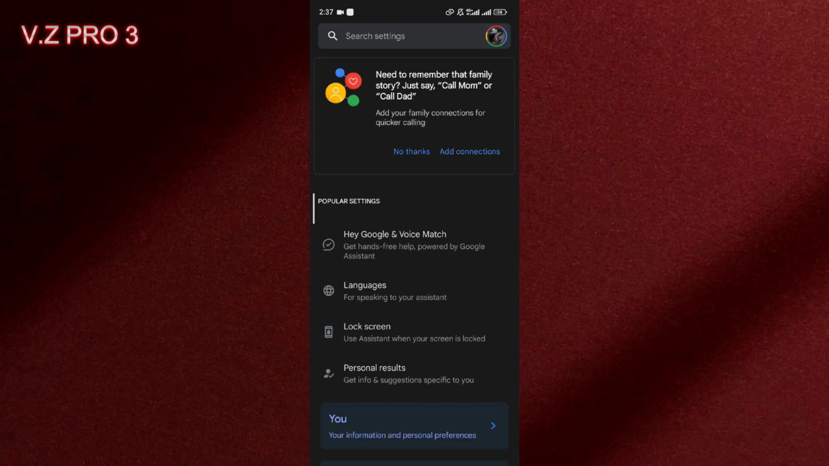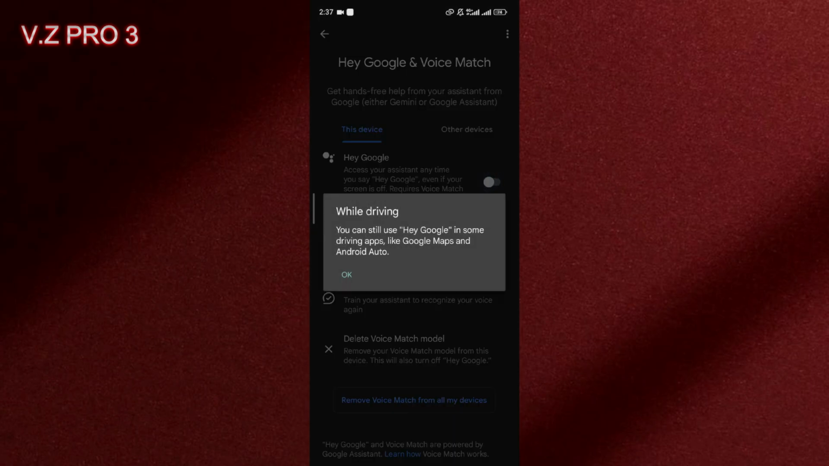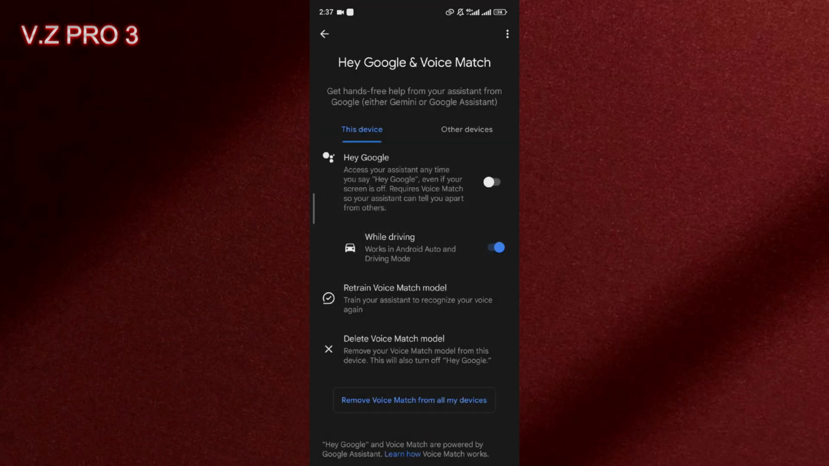As you can see in here, there's an option Hey Google and Voice Match. Tap on that. So here, as you can see, your Google Assistant is active. If you want to disable it, you can just tap on the toggle on here. You can still use Hey Google in some driving apps like Google Maps and Android Auto. You can just tap on OK. And if you want to turn it off also while you're driving, you can just remove this toggle in here. So now you have disabled your Google Assistant from your phone.